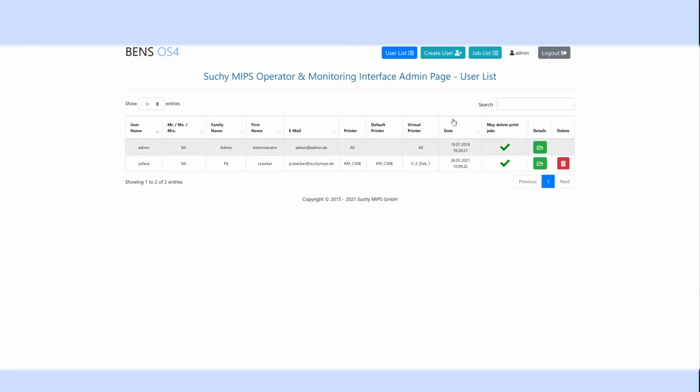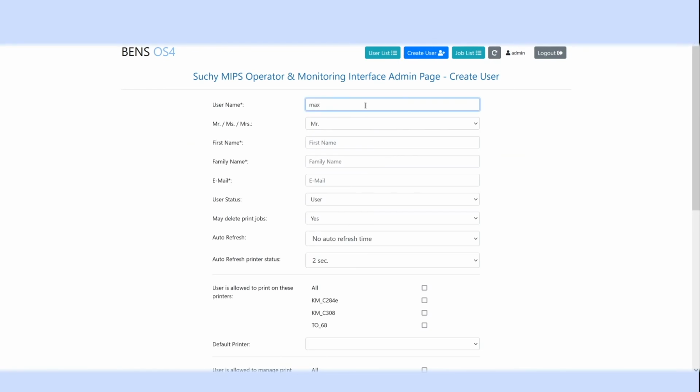Our interface also offers a user administration where you can create different users with different authorizations. A distinction is made between users and administrators. Operators can be assigned different queues or folders with which they are allowed to work.